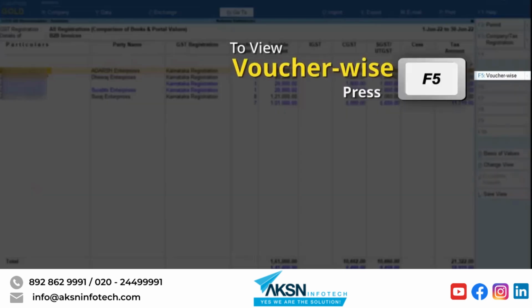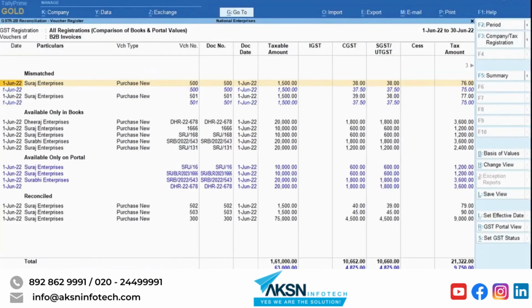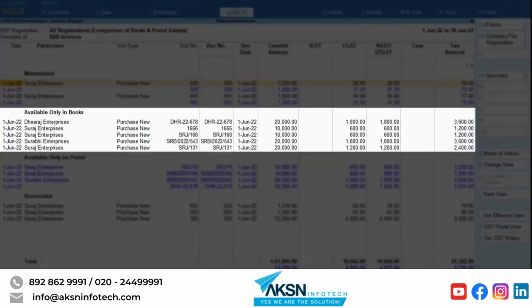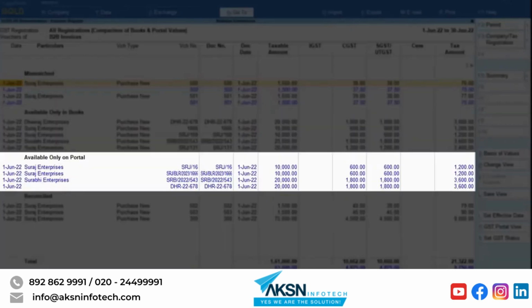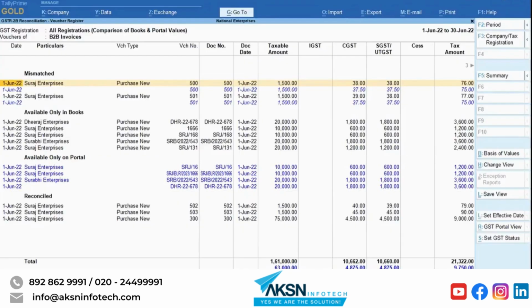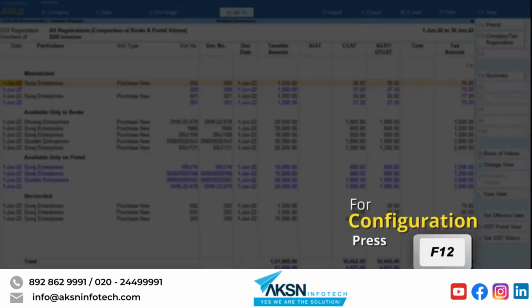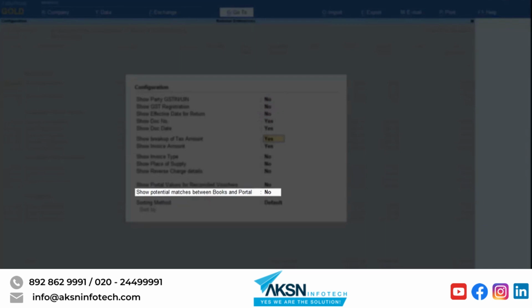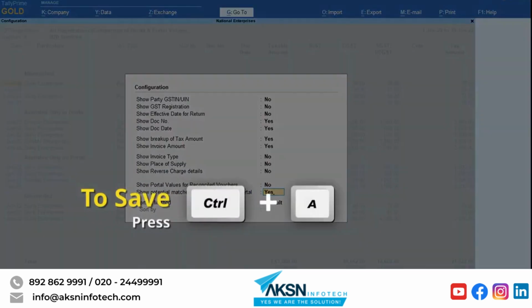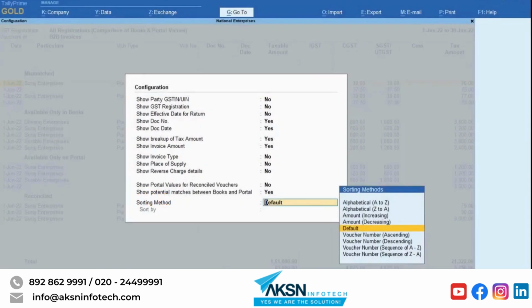Press F5 to view the report in the voucher mode. You can view the report with all the sections and easily identify the transactions under available only in books and available only on portal. Now, let's see how to find the potential matches of these transactions. Press F12 and set Show Potential Matches between books and portal to Yes, and press Ctrl+A to save the setting.